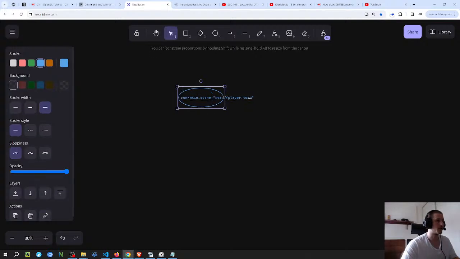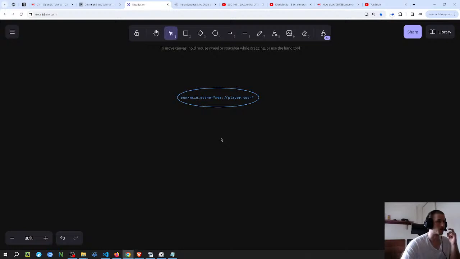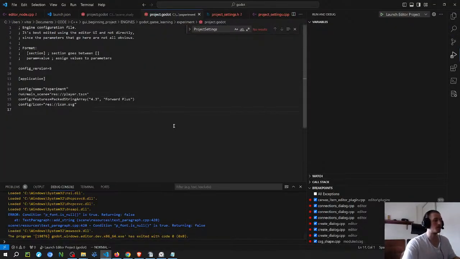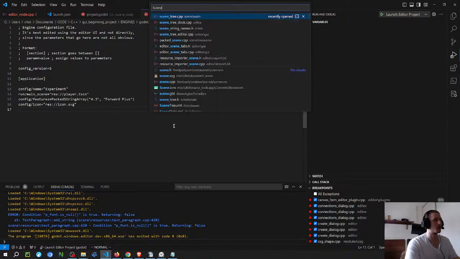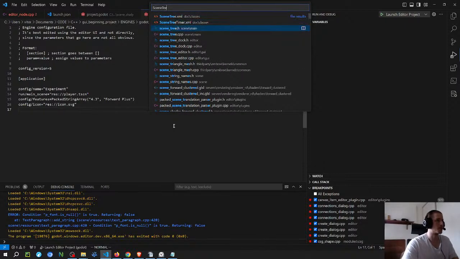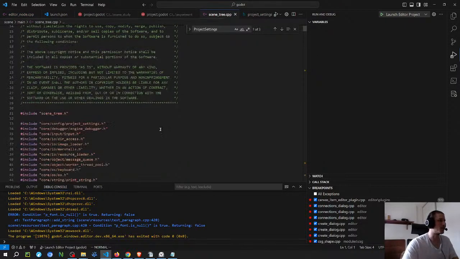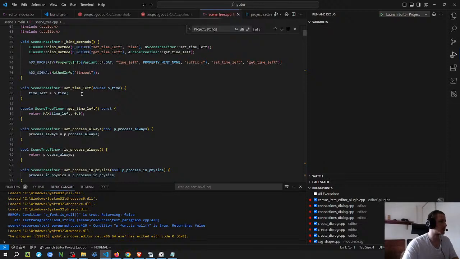And I think the function from GDScript is different than the function that the class has. So this can be kind of confusing to know which one I have to call there. But I think it's on the scene tree that it has the function that changes the scene. Because the scene tree is the main class used to create the game.